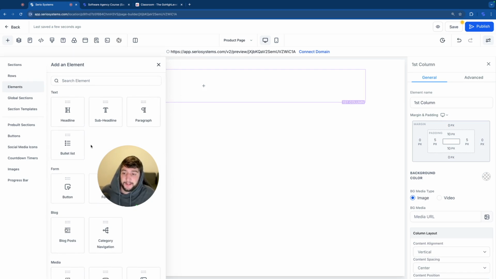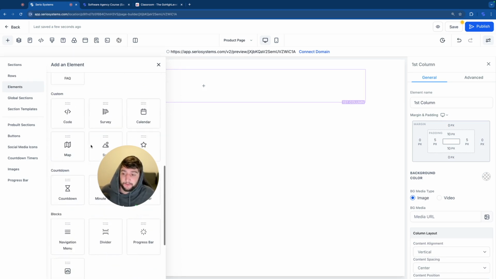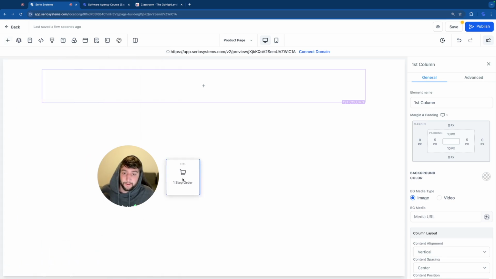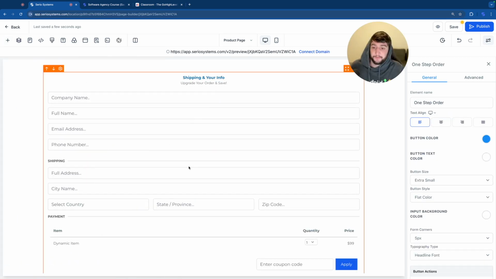We are looking for anything that has to do with products and payments. So let's scroll all the way to the bottom. And as you can see, we've got order elements down here. We have a two-step order form, a one-step order form, or an order confirmation. Let's do a one-step order form because it's quicker and it's cleaner. We don't want to go through two steps. We just want one. So let's click on one-step order, drag it, and drop it. And there you go. This is our order form.